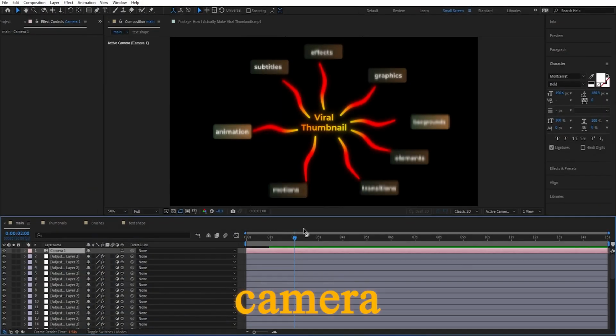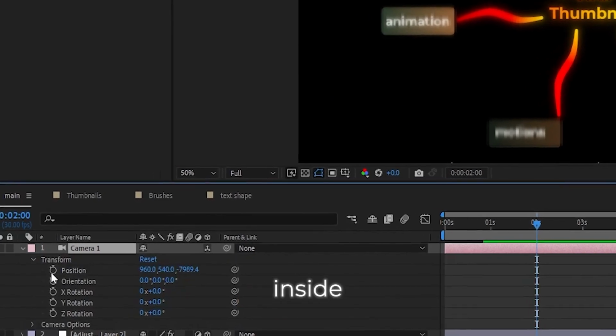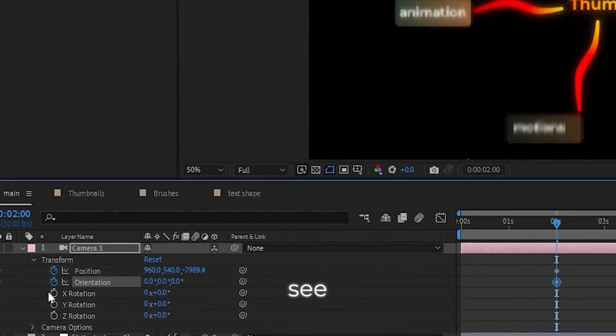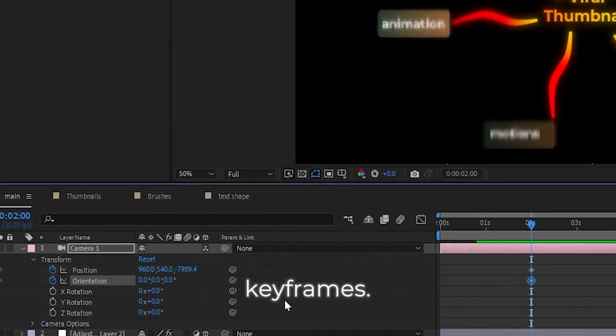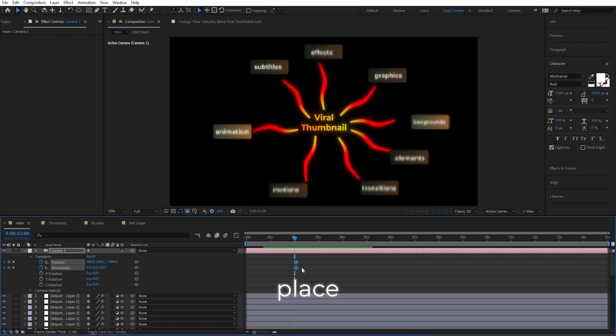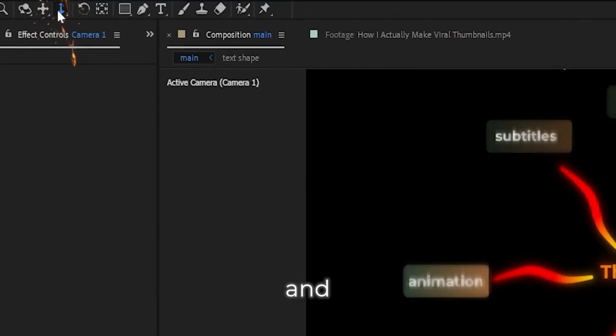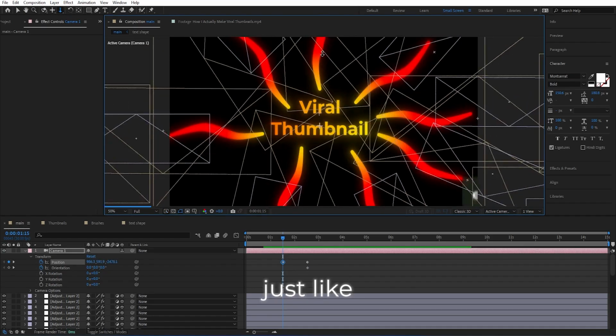So now I will create camera zoom in animation. So it's very easy. Select this camera, go inside over here, and here you can see, and click on this stopwatch to add position and orientation keyframes. So it's very simple, and place it over here just like this, and now select this zoom tool and move it forward just like so.